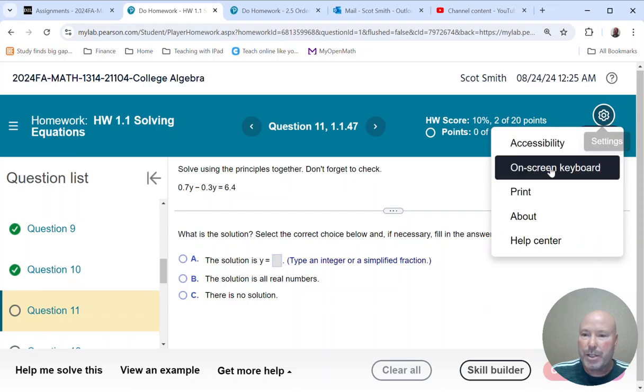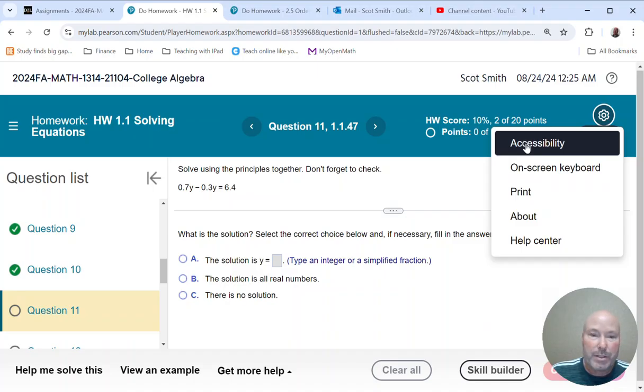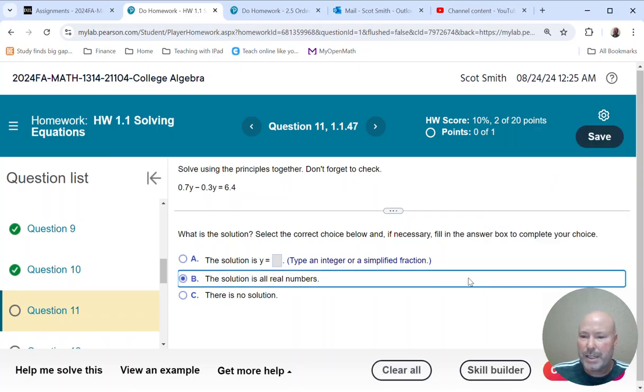Here's the other place you can go to print. If you have concerns about accessibility, I think there's some features you can turn on by clicking here. I think that's about all I have there. And in fact, that's pretty much everything I wanted to show you.